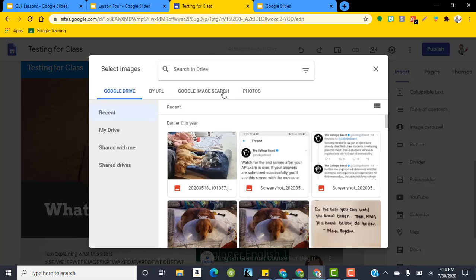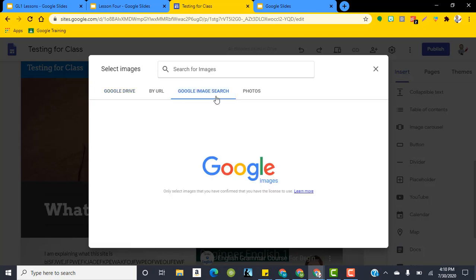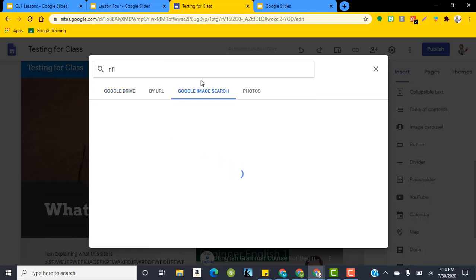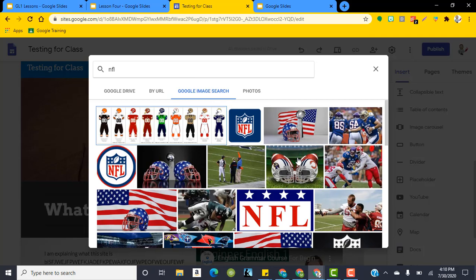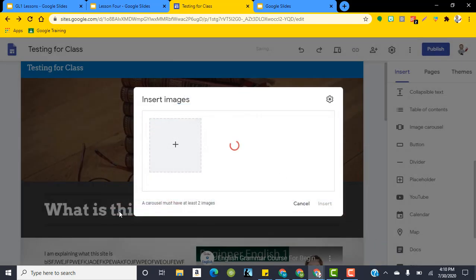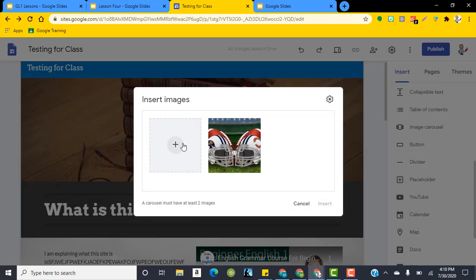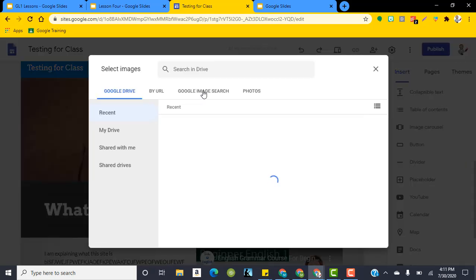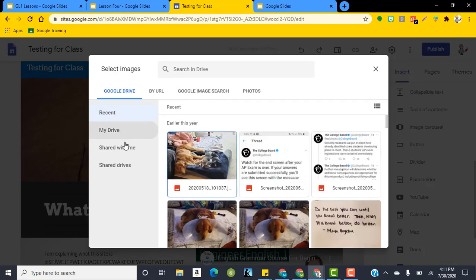I guess this is from my Google Drive. I meant to hit Google Image Search, and I'm going to go ahead and hit NFL and click some images here. So I have one. You need to have at least 2 images for an image carousel. It works better with more than that as well. I'm going to go in, image search. You can choose your own photos as well. Again, I have options here.